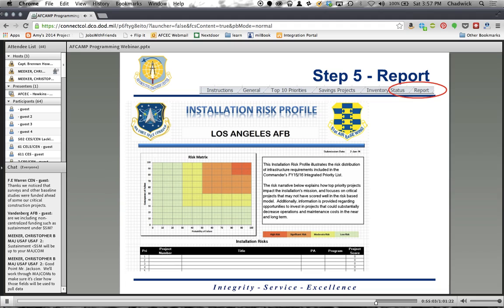And then the final tab is your report. So this is your first chance to do a sanity check and to take a look and make sure everything looks how you want it to look. So once you fill in your top 10 requirements, this risk matrix will auto-populate. So you can take a peek at that. And then if you scroll down the rest of the screen, you'll see the remainder of the report.